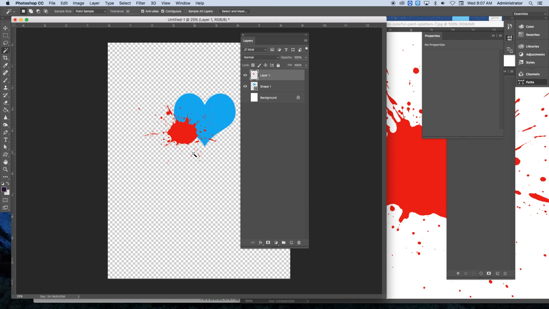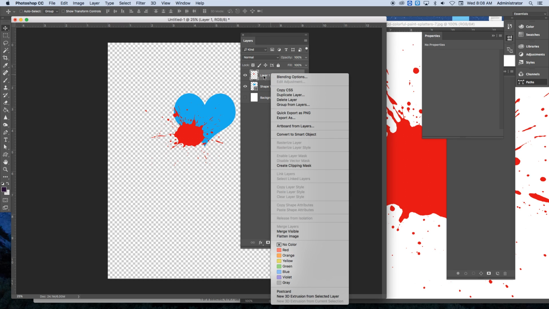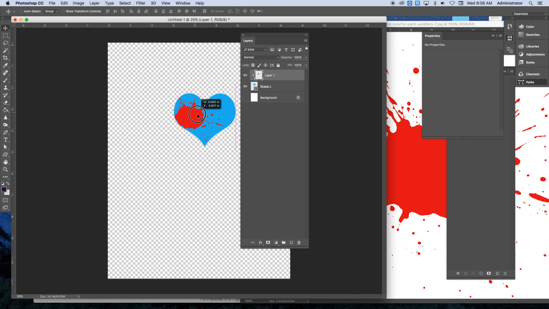If I do Command D, you can see I can still move it around, but what I want to happen is I want to put this inside the heart. So to do that, make sure that the heart layer is below the image layer. Right-click on the image, and go to Create Clipping Mask. And that will keep it inside.